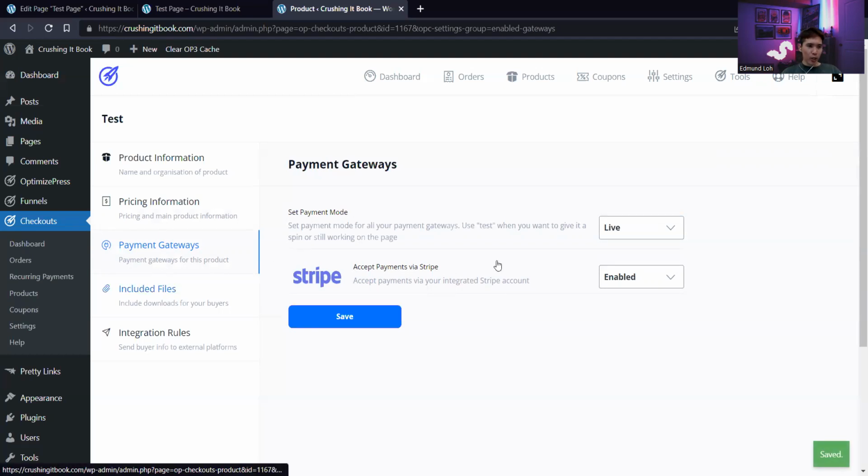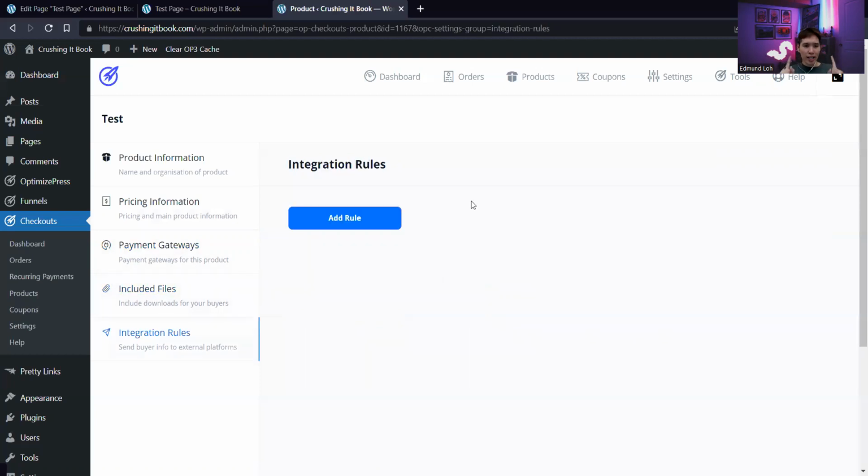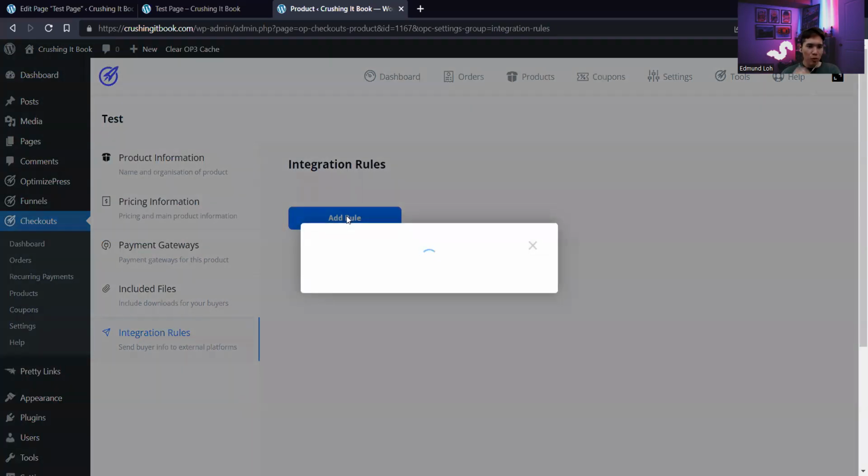And then the next part, included files. Now, personally, I don't do this, but if you are sending something very simple like an ebook, you can do that. I'm going to skip this one, okay? And integration rules. For those of you who are doing customer list building, you want to make sure that whenever someone buys anything from you, they are added to your email list right away. So you add the integration rules over here. That's how important this is. So I'm going to click add rule.